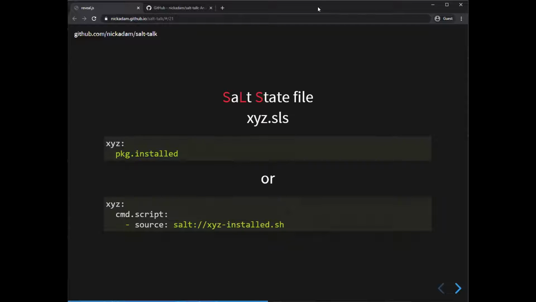This is YAML, by the way. And it's just using pkg.installed, which uses the OS's built-in package manager. So it's an abstraction. If you're using Debian, it'll use apt. If you're using CentOS, it'll use yum.